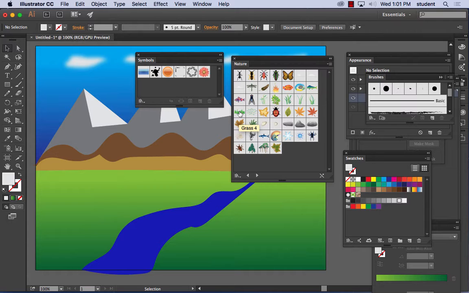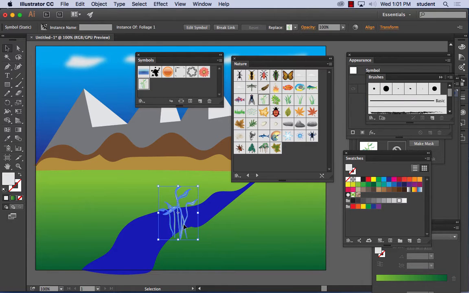If I want to use one of these, say these lilies right here, and put them in my water, because this looks like a water lily kind of thing, I can drag it from the symbols library onto the screen, and it'll put it on there. They work like any other object. You can change the size of them and move them where you want.